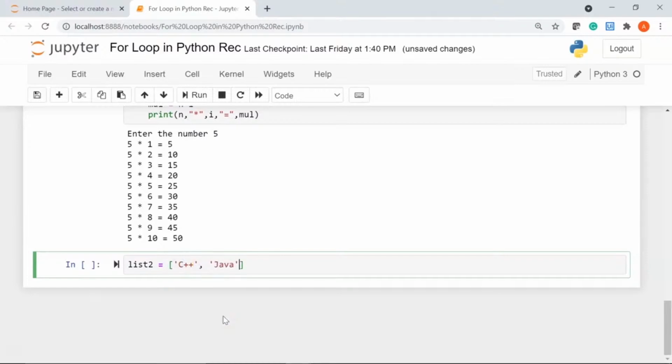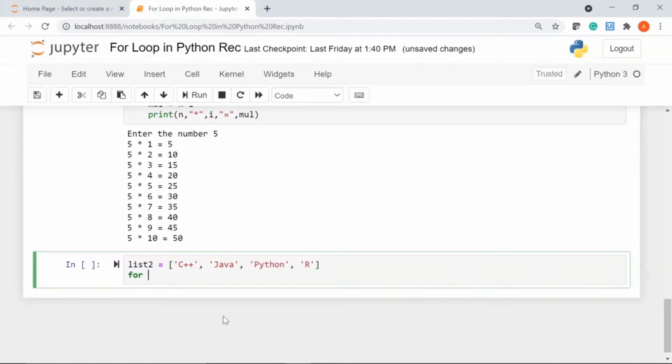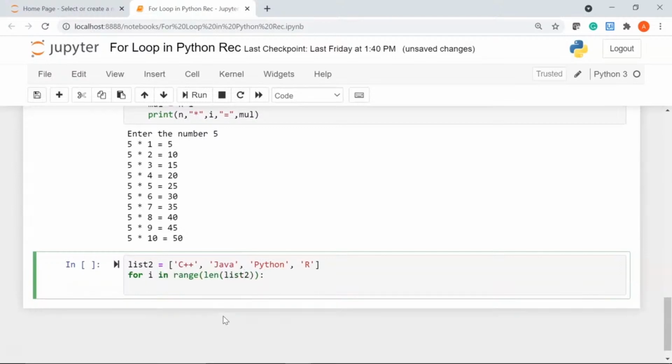The next programming language I have is Java. Then let's say I have Python, and we have R. Okay, so I can write for i in range. Here I can use the length function, and I'll say list2, give a colon, then we'll print hello, and I'll say list2 of i.